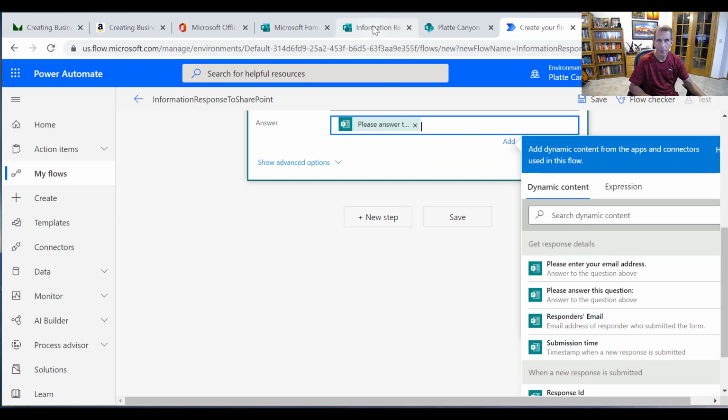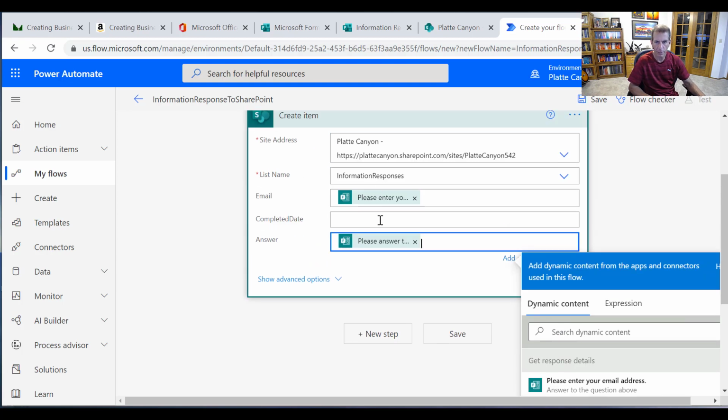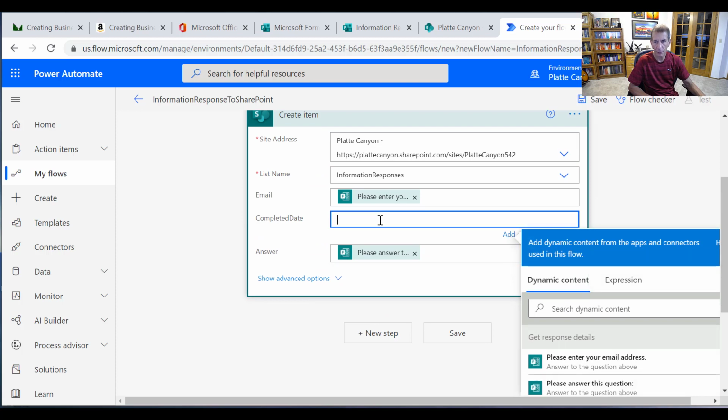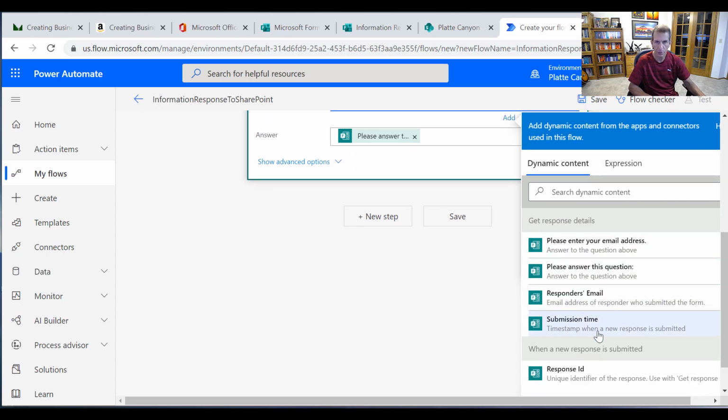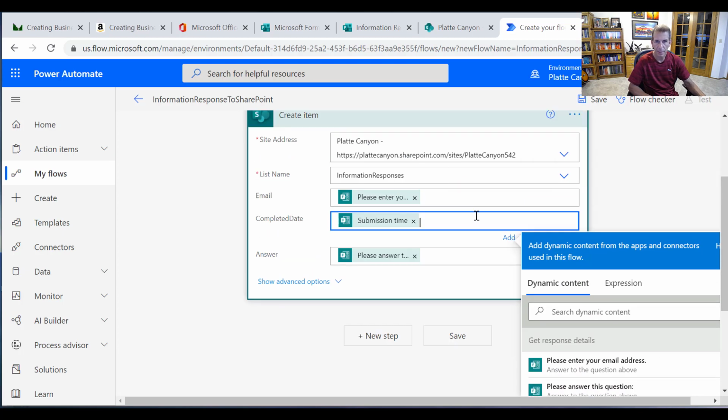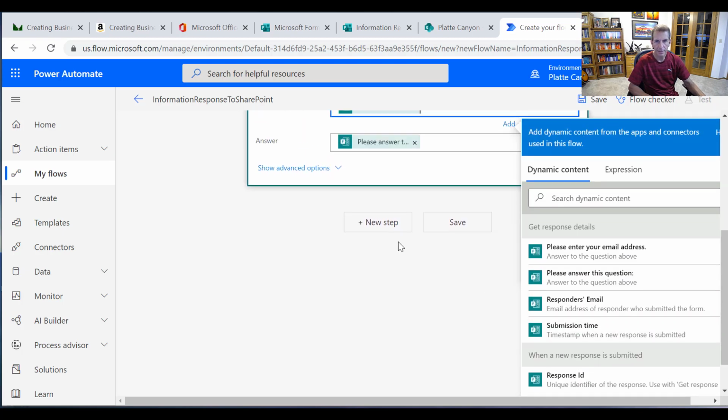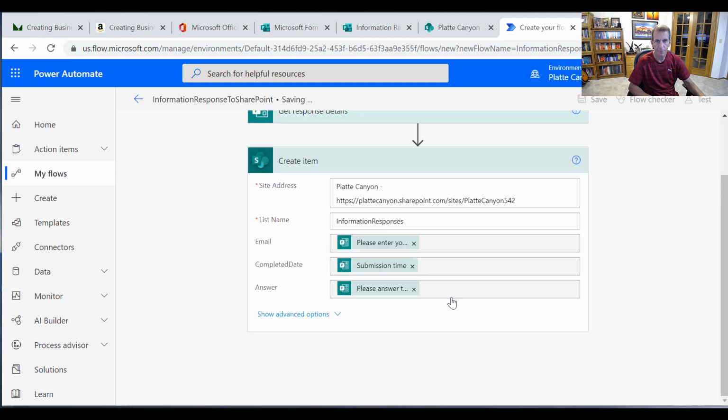I thought I turned that off. I guess it's showing that even though, oh, this will be blank because it's anonymous, so we can't really use that. But if we could, that's the one we would pick, and we wouldn't have to put the respondent's email, but we should get the submission time in there. And that's it. So we save.